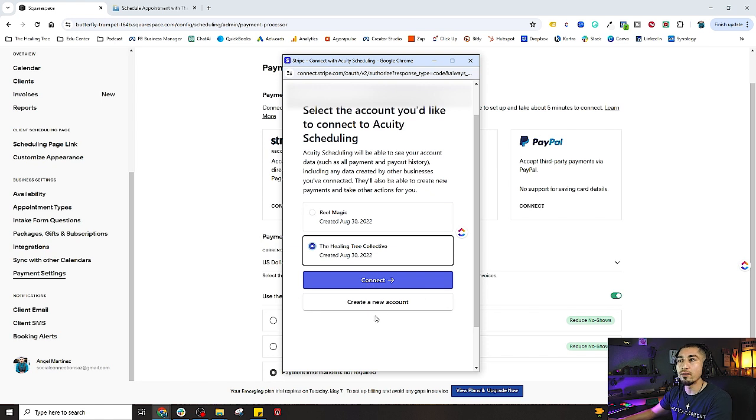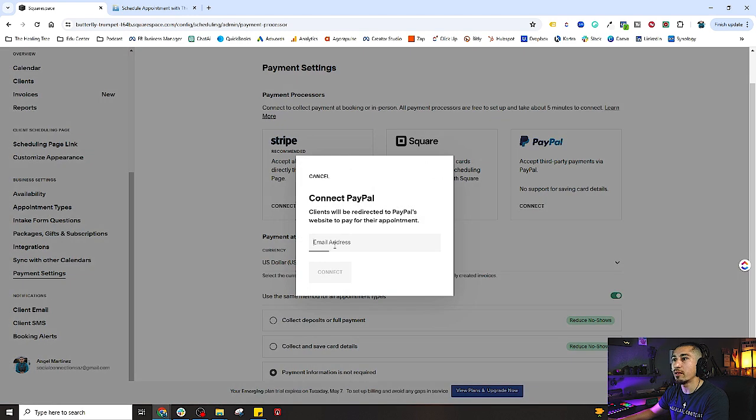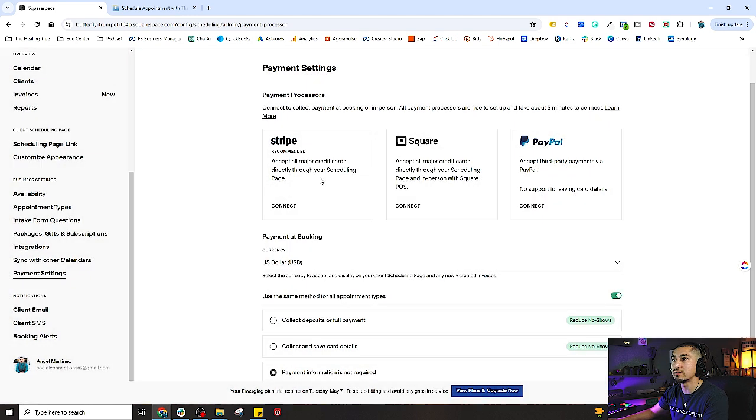If you are not already logged into your accounts, it may not pull it up right away. If it does, go ahead and select the account that you want it to connect to. That's just because I'm logged into my email here, and that's why it's showing up automatically. The next thing you want to connect is your PayPal, and that's just an email address. It may ask for confirmation codes or an email confirmation. Just go through that process.